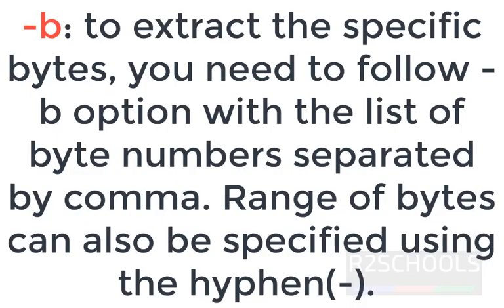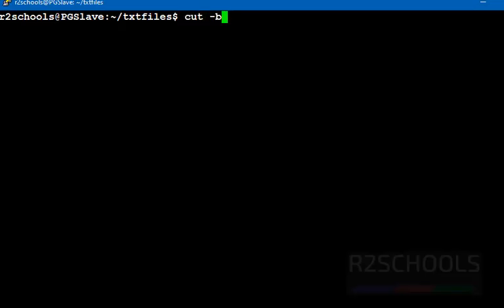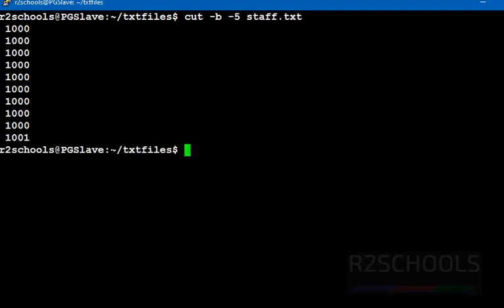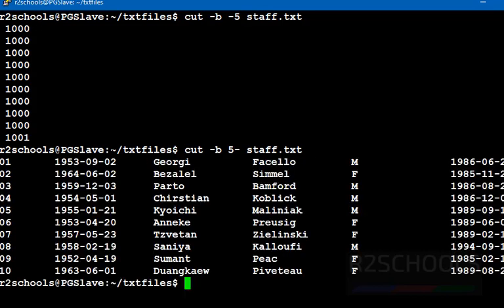Okay. Next option is -b. -b means it prints output in number of bytes. Cut -b, the option for bytes, then -5, then the file name. See, it prints output until 5 bytes. In the same way, cut -b 5- staff will print from the 5th byte onwards. See, the output is different.